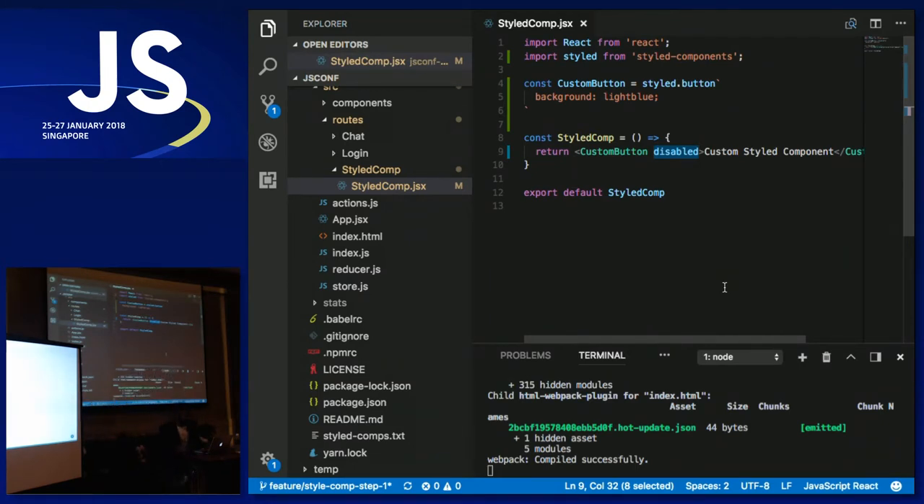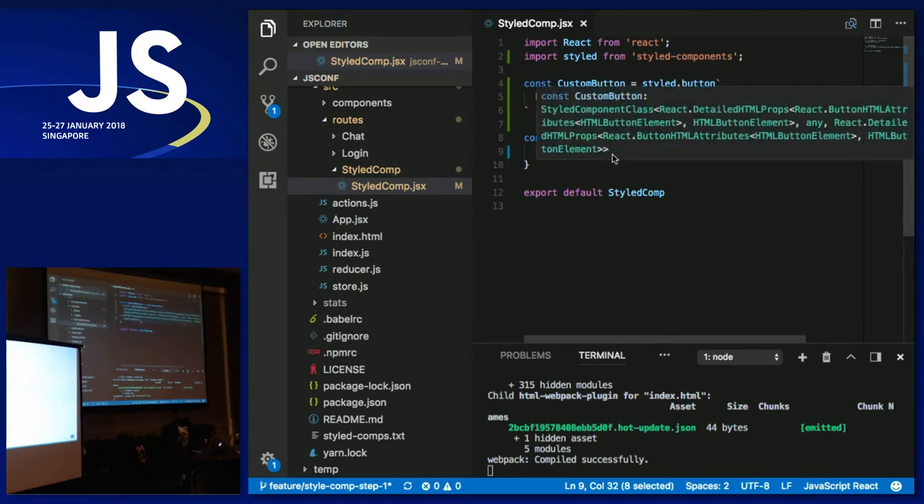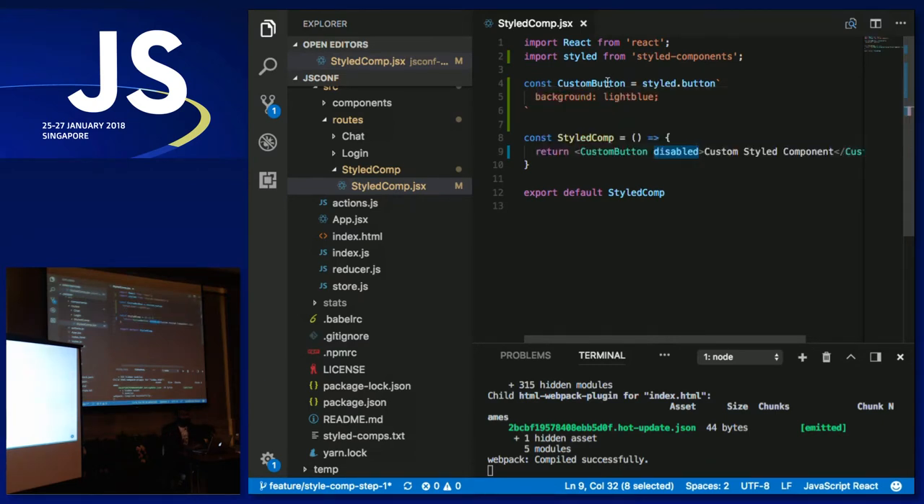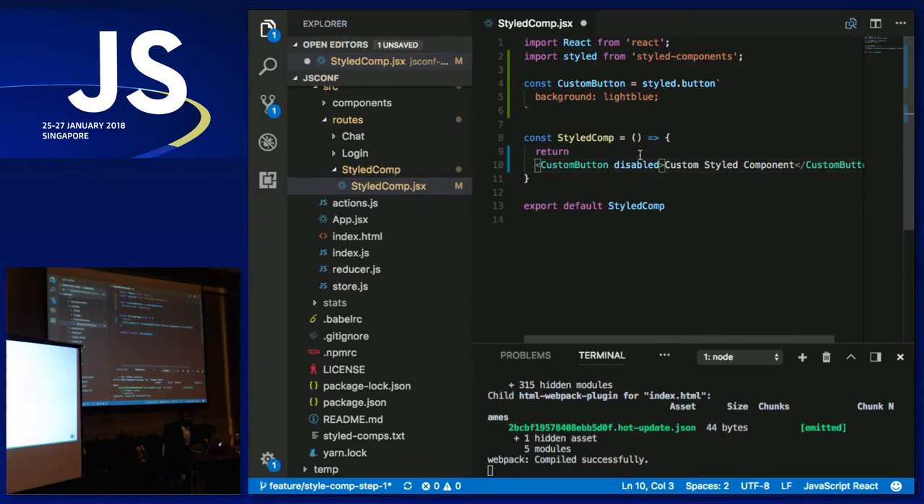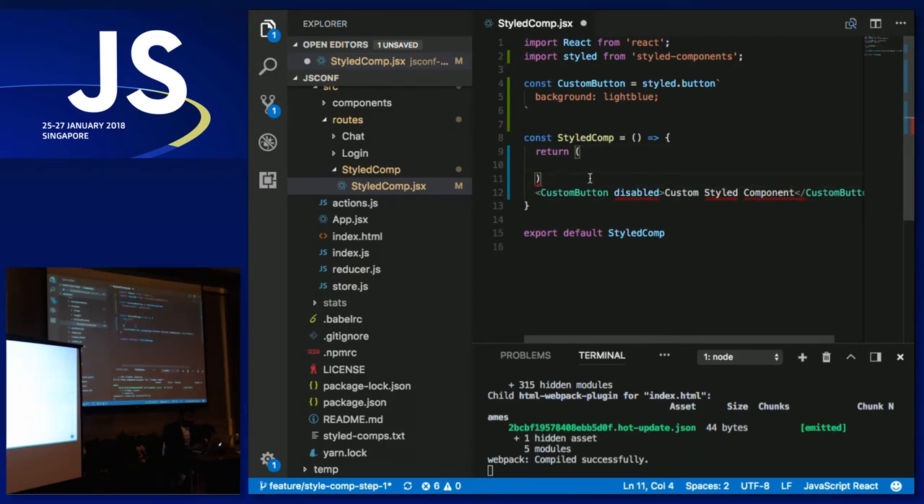Now let's look into how we can pass custom props. What we'll do is we'll create three buttons, a small, a medium, and a large button, and we'll see how we can use the same styled component by passing props to it. So we'll create three buttons. We use a fragment tag.